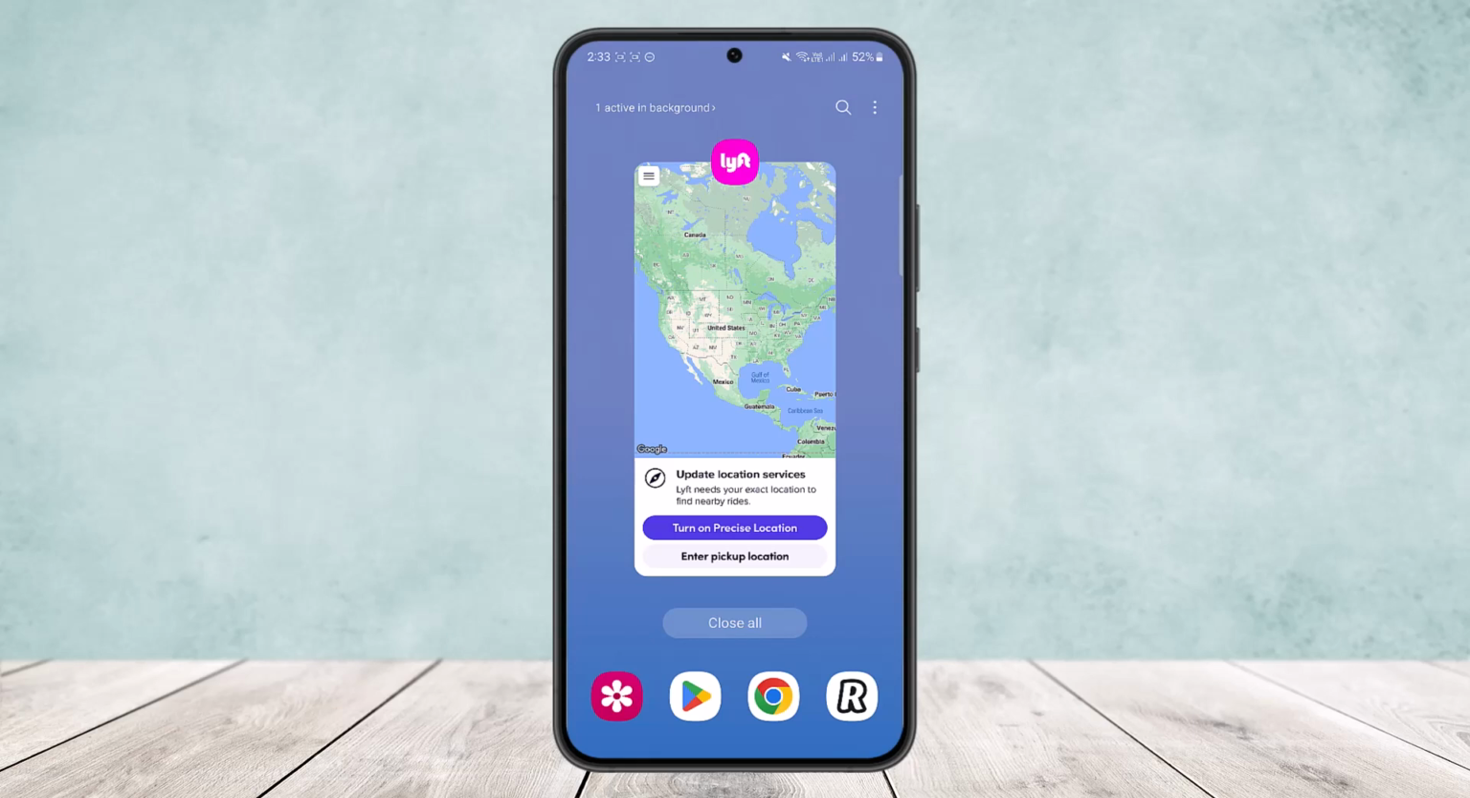Now depending on your device you can get the Lyft application. If you are on an iOS device, you can simply head into your App Store, and there you want to search for Lyft, and you should get the Lyft application there and you can download it.